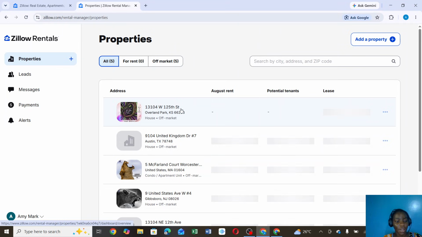Hello, in this tutorial, I'll show you how to advertise for rent on Zillow. All right, so the first thing I'd like you to do is to open your web browser and go to Zillow Rental Manager, which is what we have here.